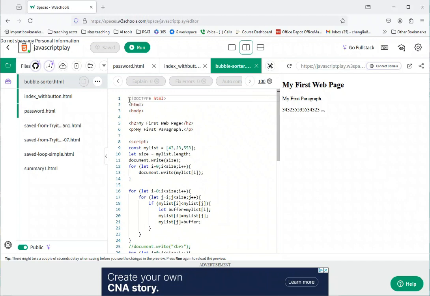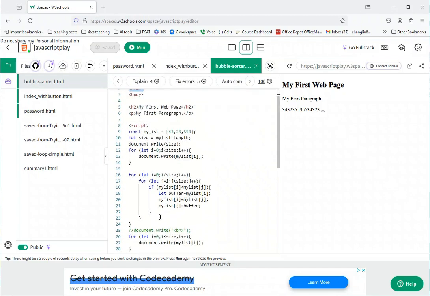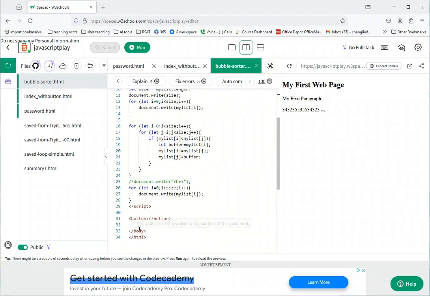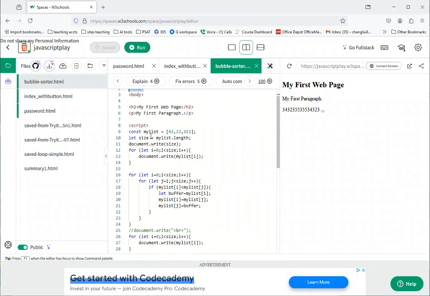It starts with a declaration, doctype equal to HTML, HTML and closing of HTML, body and closing of body. H2 tag, my first web page, P tag, my first paragraph. The script goes like this.